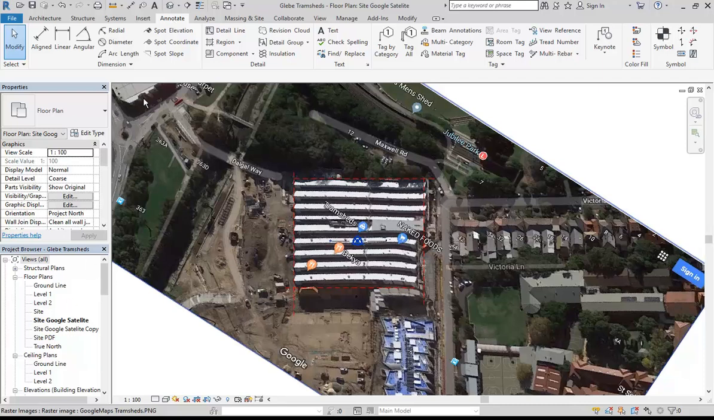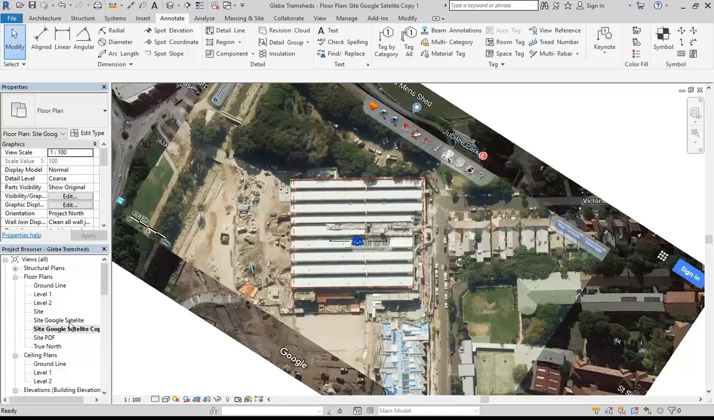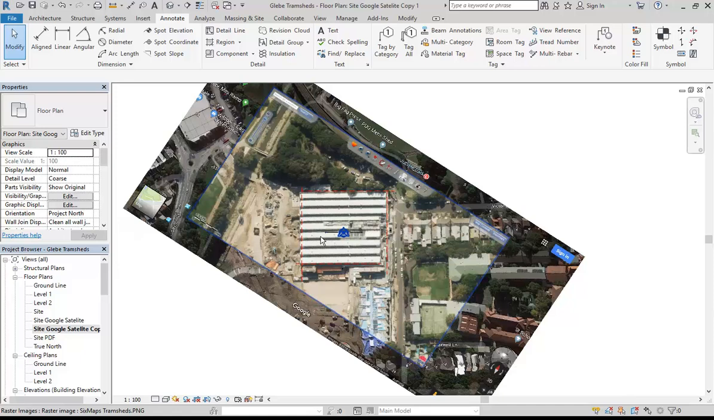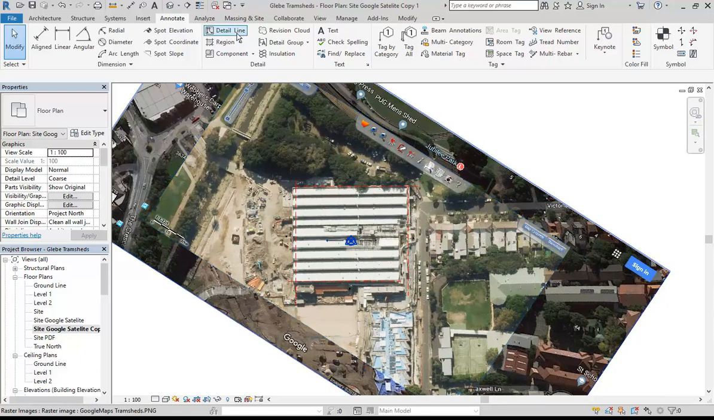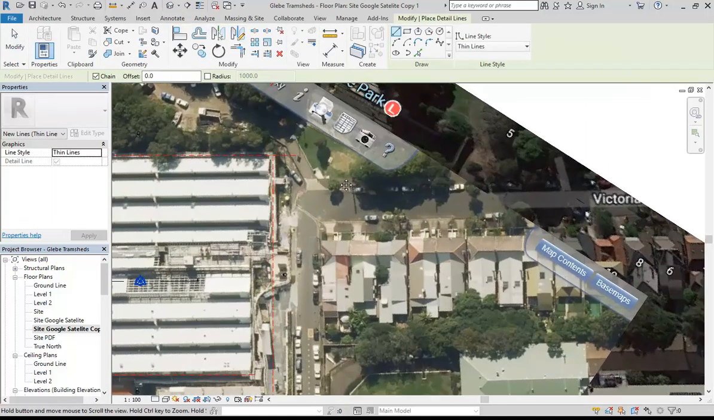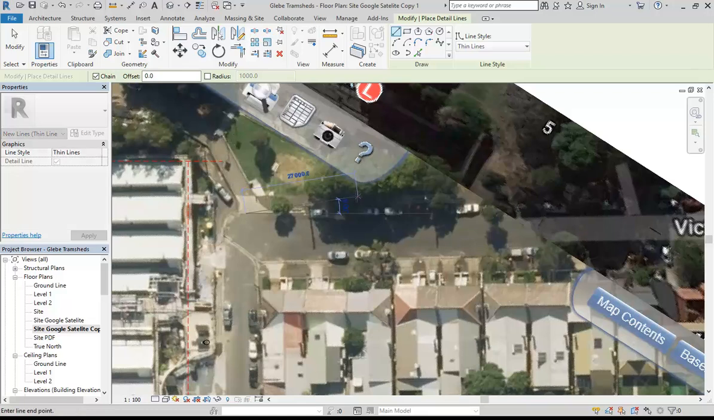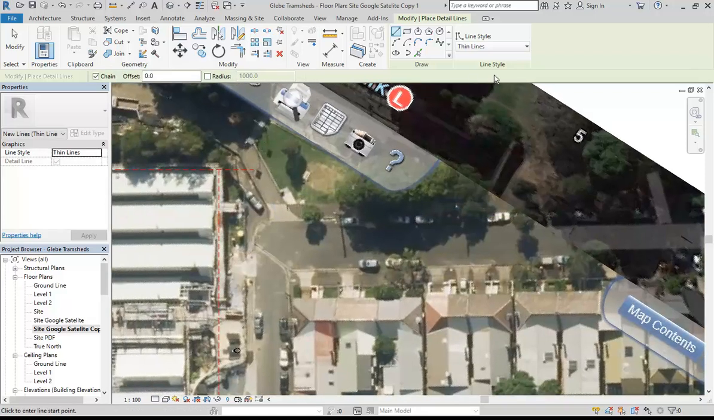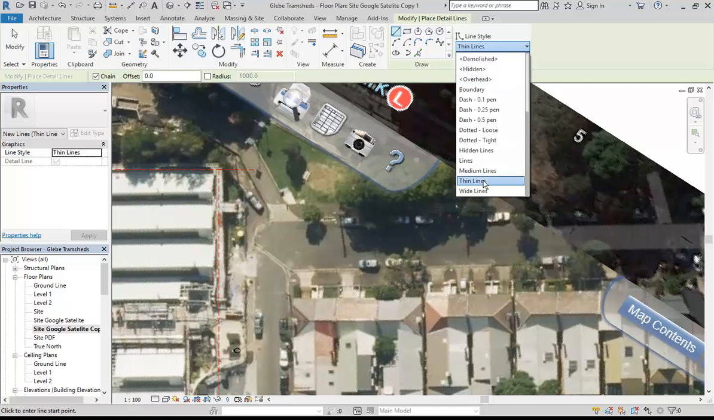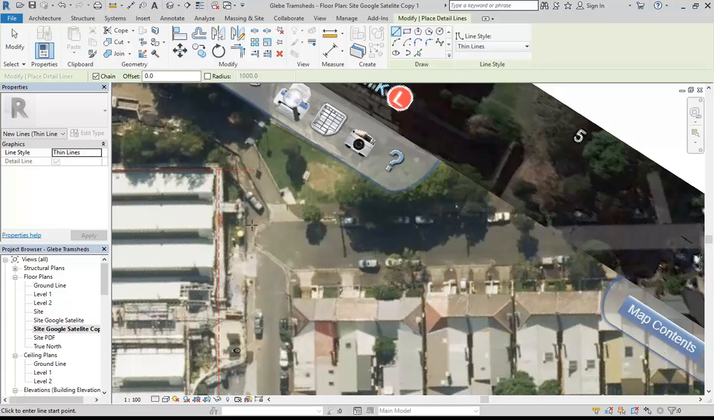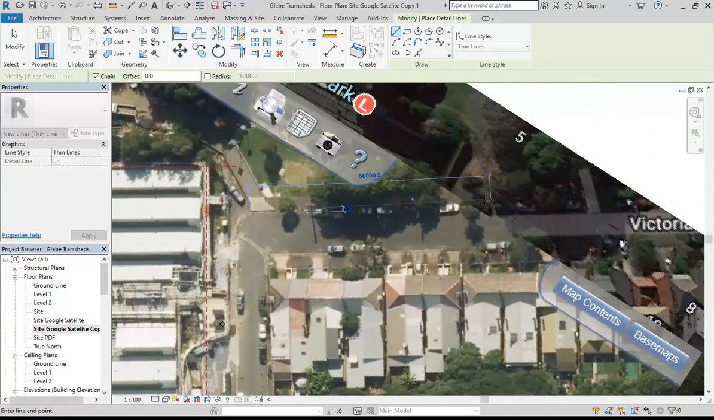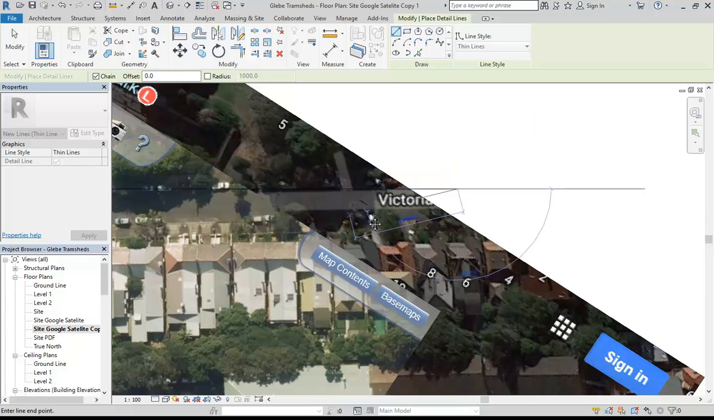So on the Annotate tab, you've got detail lines. Let's just go to this other view with 6 maps, and I'll use that one because it's a bit clearer. So again, going to detail lines, and I'm going to draw. Just to point out which line style I'm using first, I'm just going to use thin lines. You can use any of those, it's really up to you. And again, just tracing the lines, and this is going to be the reference for these streets.